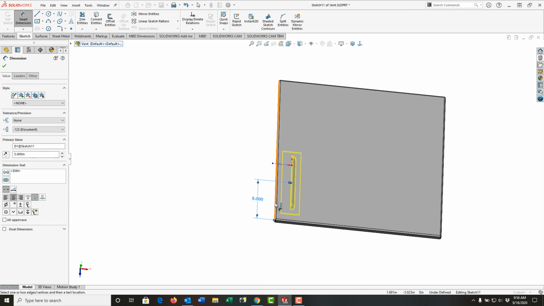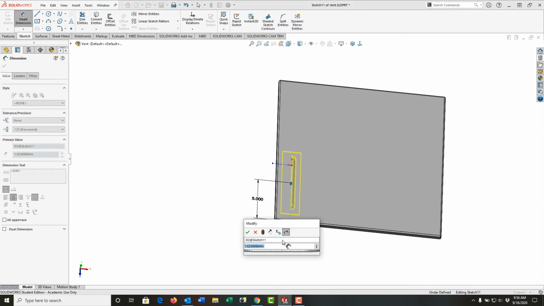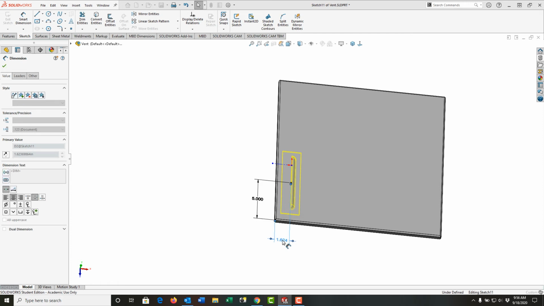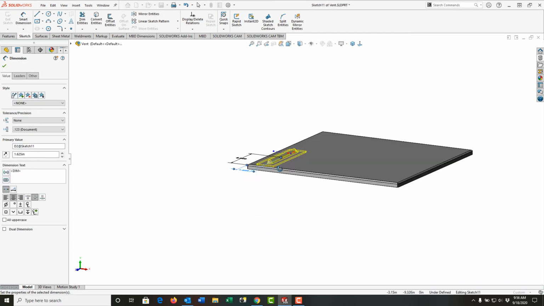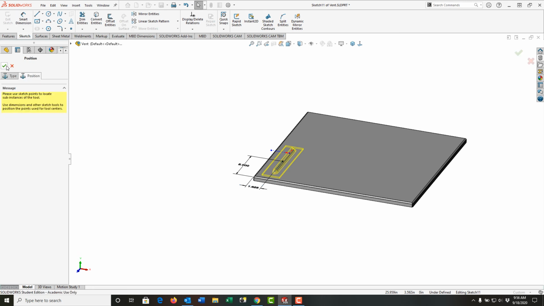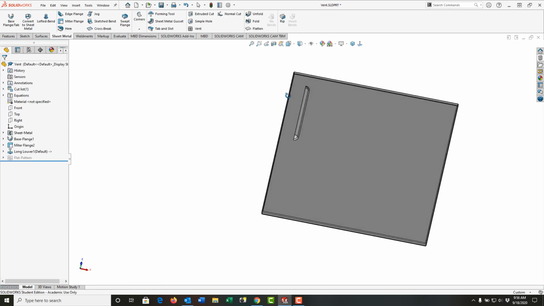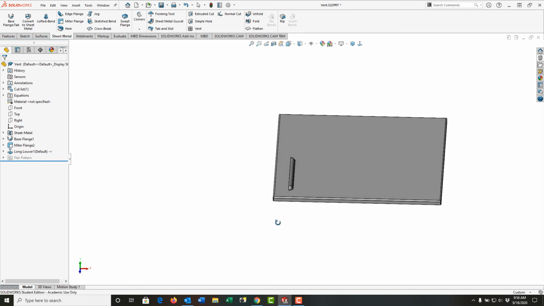Next, I'll dimension from this edge, again back to this point on my tool, and I'll make that 1 5/8. And I'll look at it and see if I'm happy. I'm happy with that. I'll go OK, and I'll say, yep, that's how I would like my tool positioned. And I can see how my forming tool has cut into the part.